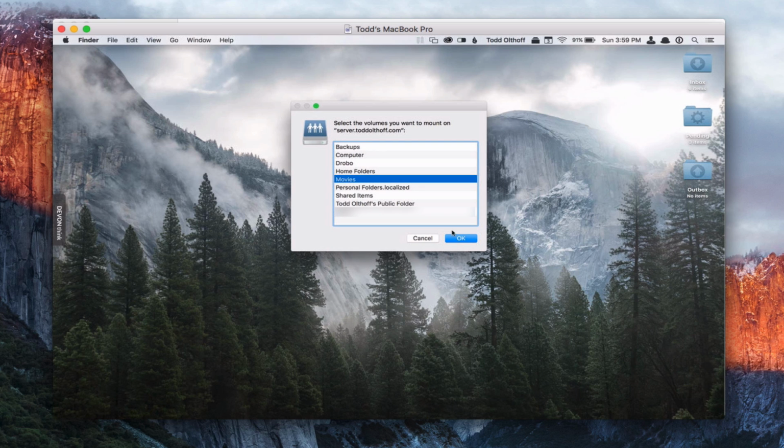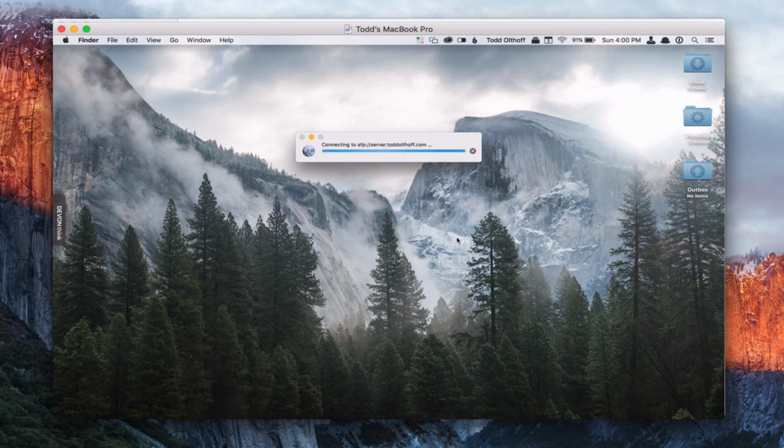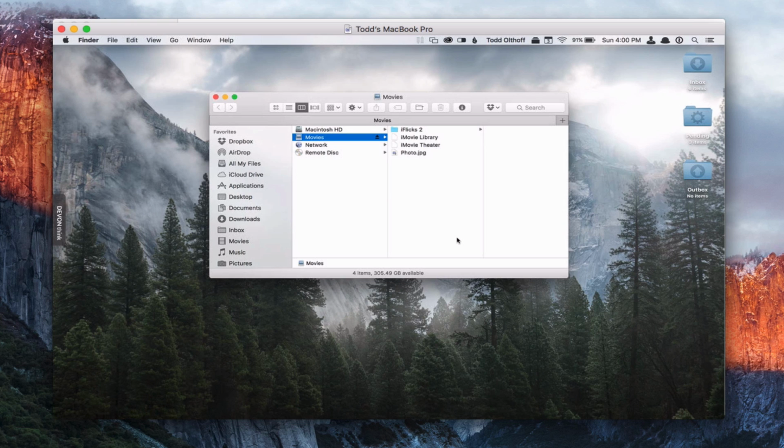Let's say I'm just going to put that on there. We're going to say all right, and it's going to go ahead and mount that folder for me. And you can see it's starting to connect right now through AFP. And now that I've done that, you can see I've got my movies folder now mounted on my remote Mac, or my Mac that I'm doing the screen share with.